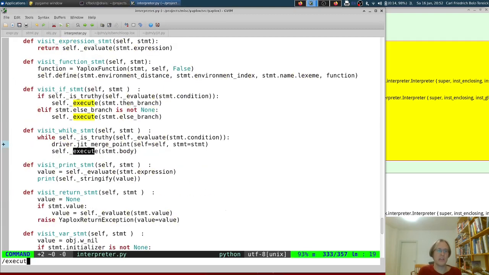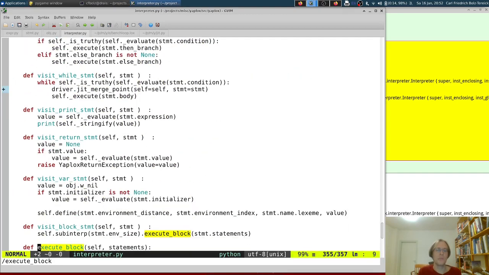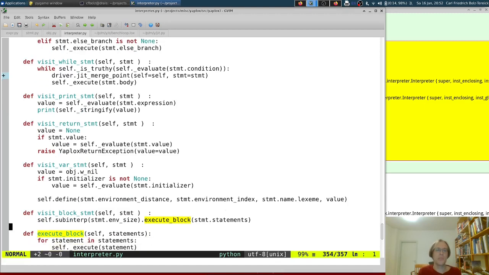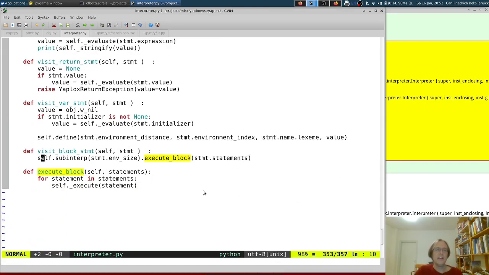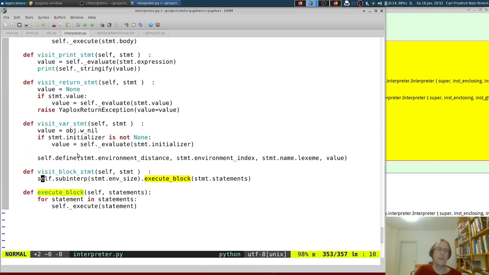So execute block. Right. Okay. We can understand how we get there. The while loop's body is a block, and so we end up inlining the visit block statement, and then we see the execute block, and the JIT does not inline this one. It leaves that as a call.